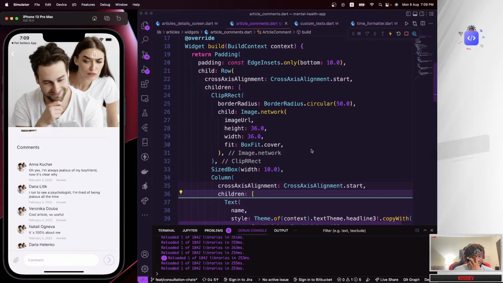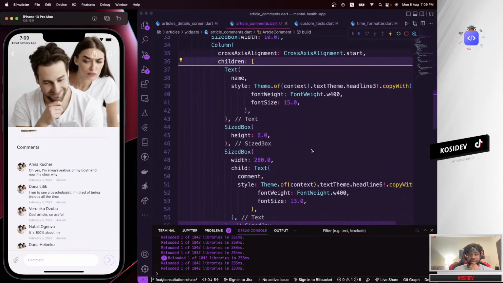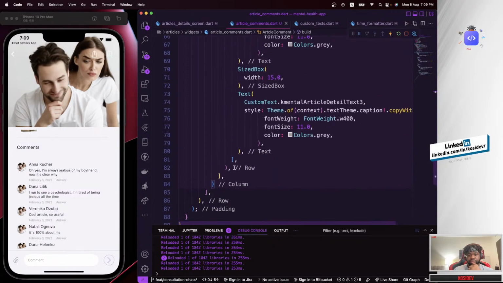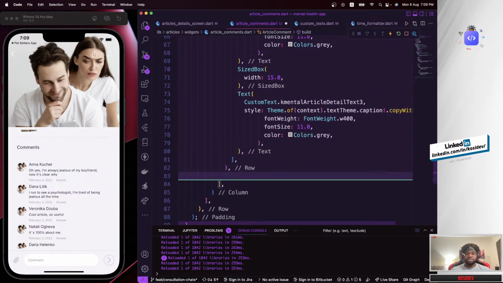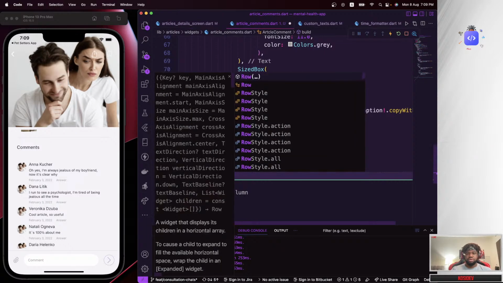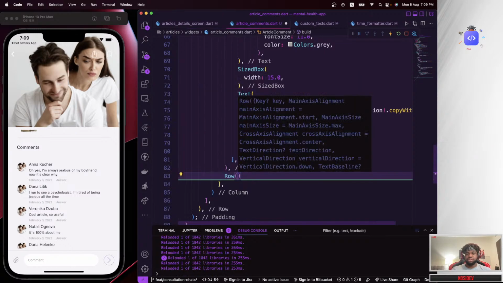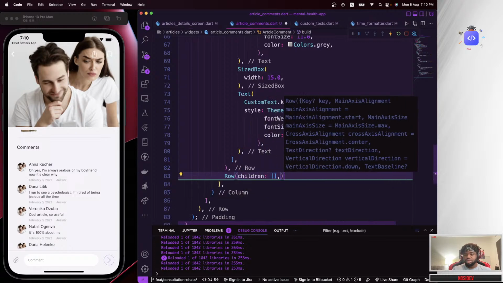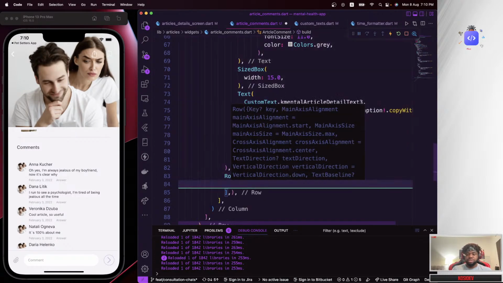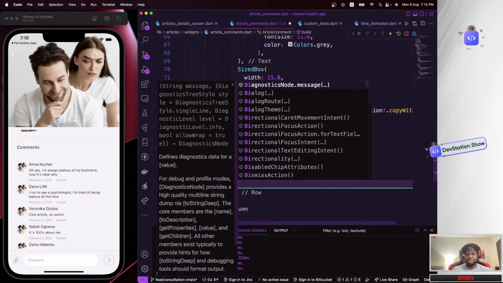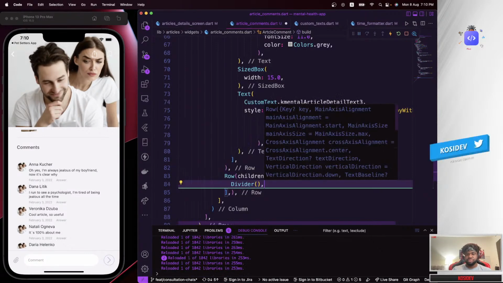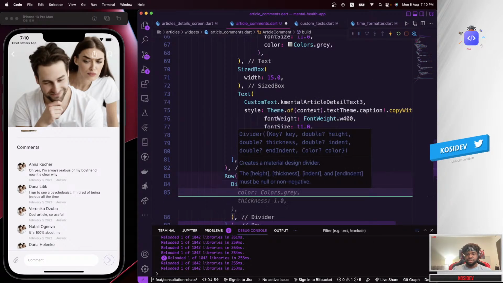So to add that, we should be able to add that in here, still inside our column. We should add that test. It should be a row, still a row widget, and it's going to have a children property. Let me see. Outside the children property, we are going to have a divider. I think that makes sense. A divider.